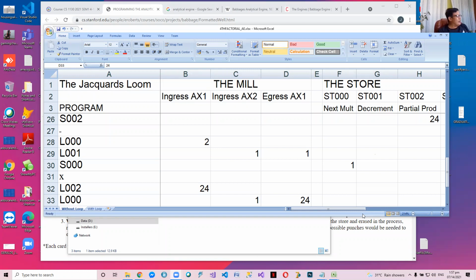What's the difference between S and N? N stores an actual value. S stores from the egress. Whatever value is in the egress is stored to the store. So when you say N004, the value 4 is stored in address 000 of the store. When you say N001, 1, we store the value 1 to address 001 of the store. And when you say N002.1, we store the value 1 to address 002 of the store.